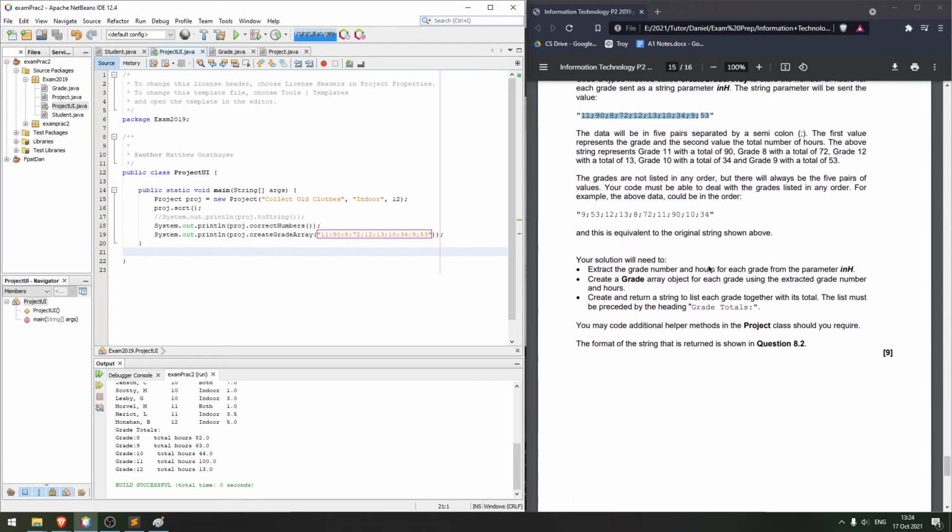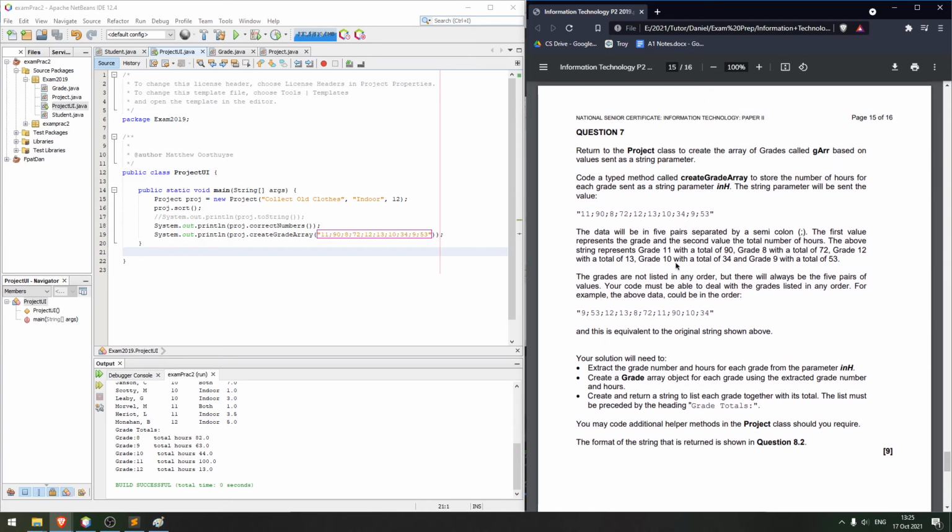I'm just going to double check. Additional: create a return string. Create and return a string to list the grades together. Cool, we've got that. That seems like we have finished that question.